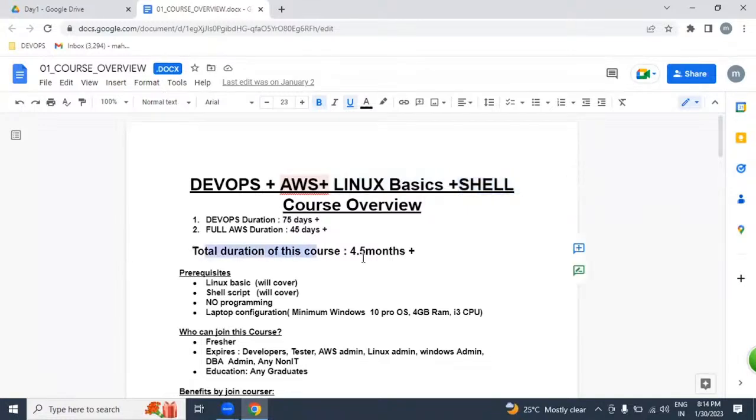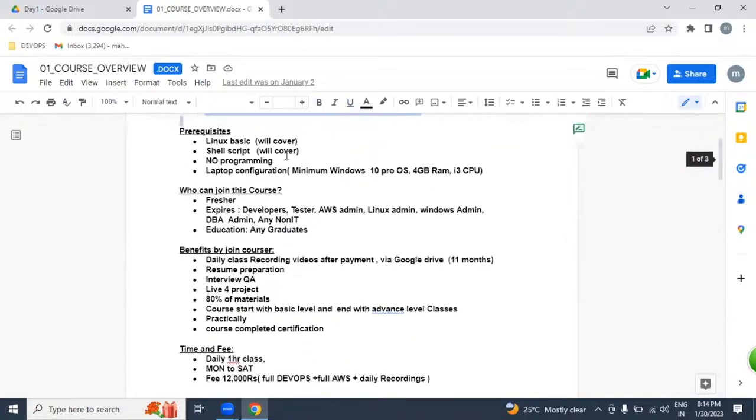The total duration of this course is 4.5 months plus. If you want to join this course, what are the prerequisites, guys, please? Linux basics and shell script are required, but I will cover them, don't worry. No programming like Java, .NET, Python is required to join this. And after joining also, we're not writing any programming. We're going to be writing only formats like YAML, Ruby, and XML formats. It is not if-else conditions. Maximum we are using only an if condition.